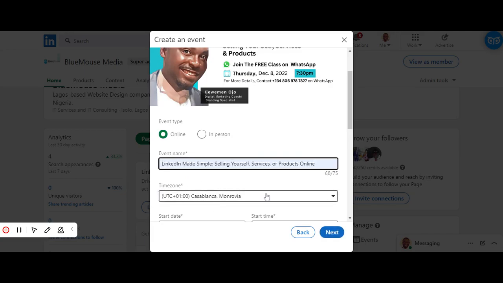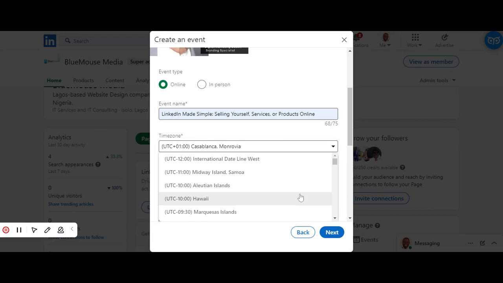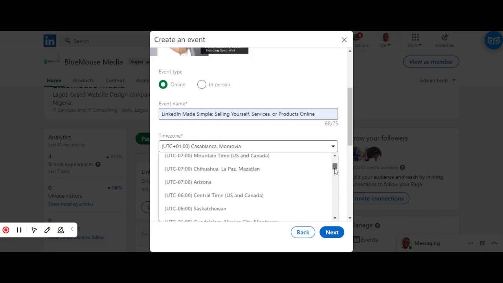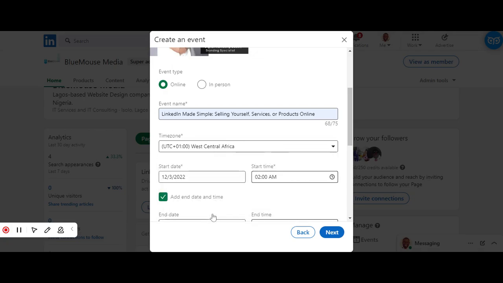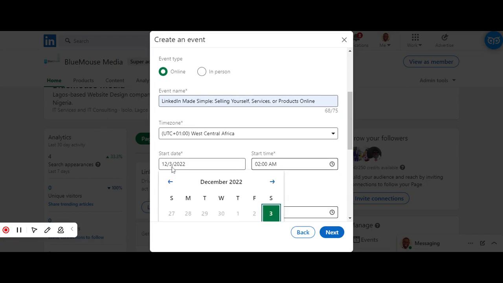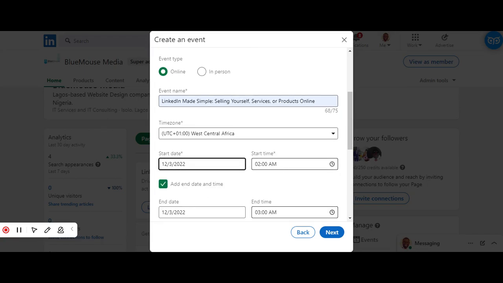So choose your time zone. Make sure you choose the right time zone. We are not in Monrovia, so it's West Africa or Lagos. Most likely, it should be Central Africa, which is +1. Look for +1, +1. All right. So West Central Africa. The date of the event is 8th of December.